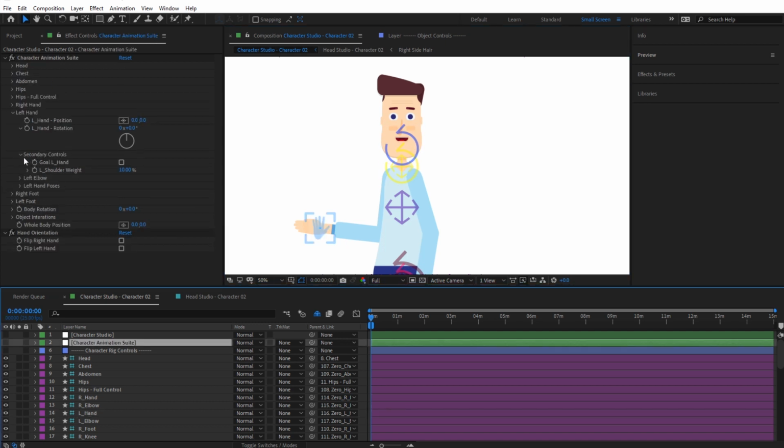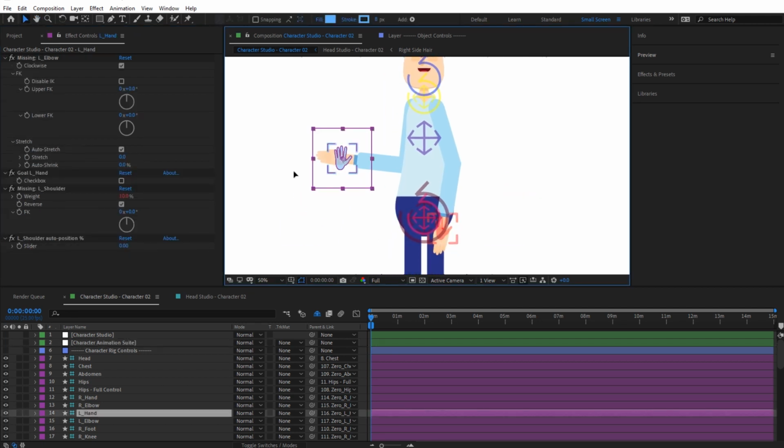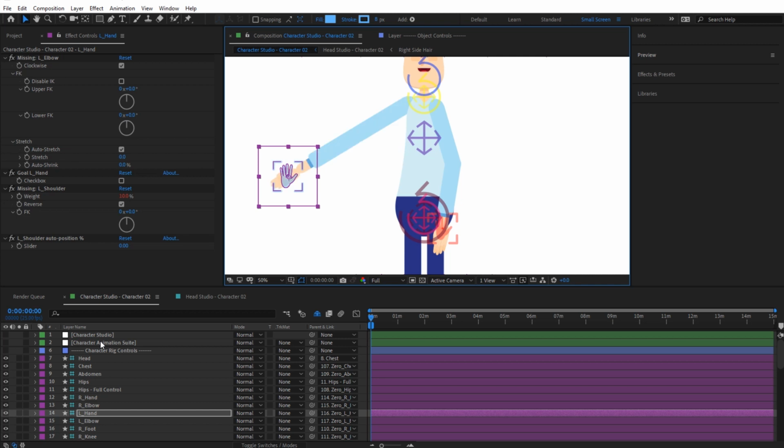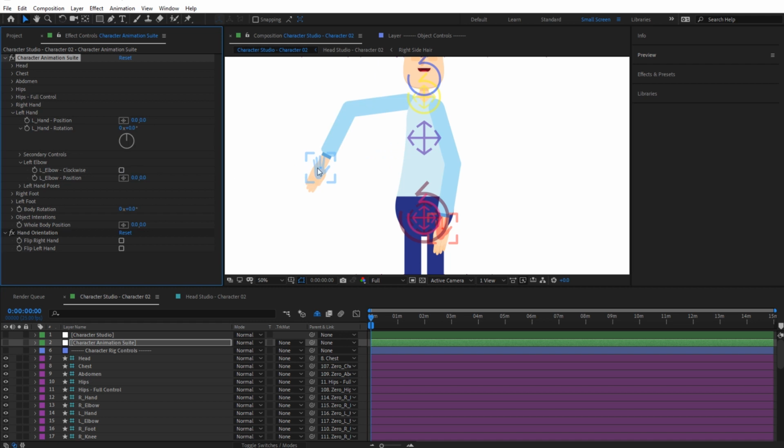Let's see what else we have in here. You have the left elbow in here, and in here you can switch. We can see this properly in here. We can switch the elbow orientation. So if we click this, you can see that it switches the orientation and the hand switches with it, as you can see. And you can also position the elbow. If you would like to tweak the elbow, you can do that as well.